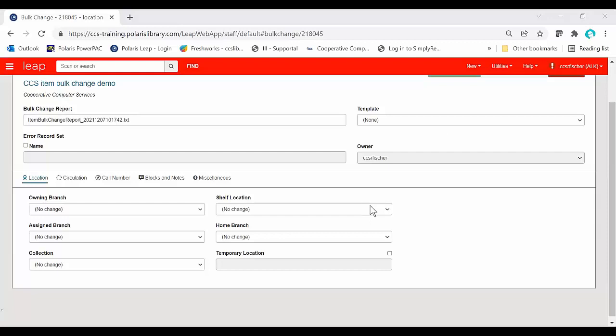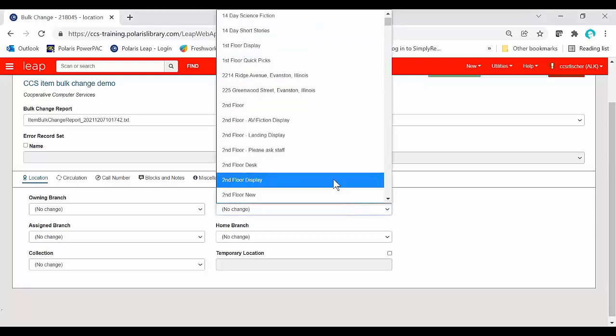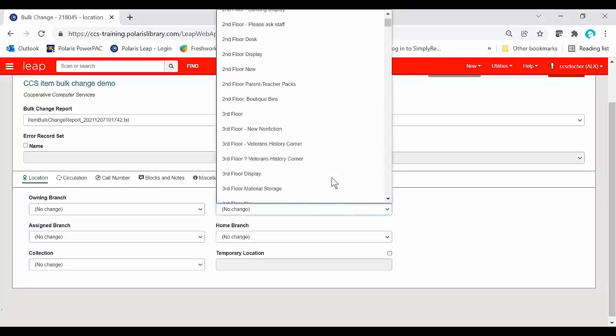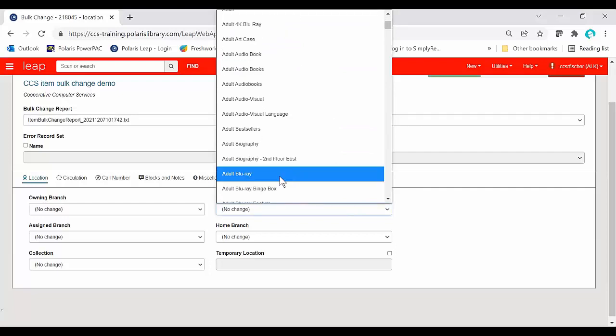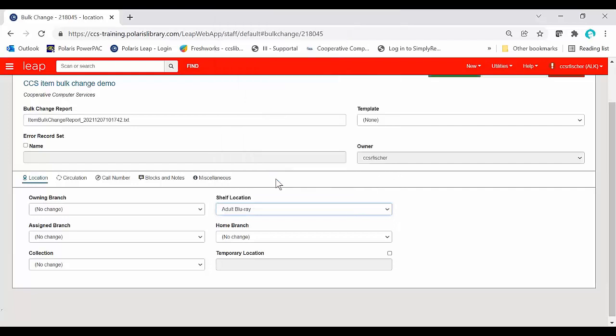Shelf location, right. So I'm going to change this to adult Blu-ray right here. And our next tab is circulation.